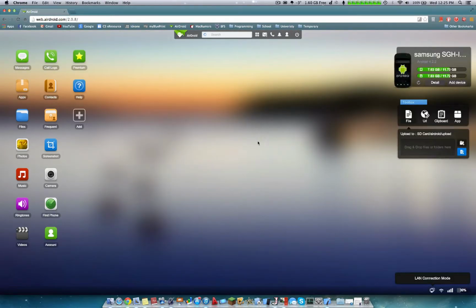So here we have my Samsung, Android 7.2.2. We see how much space is being occupied, and then this is pretty much like a control panel. We can go into here and see the files that are on my Samsung. We can see the apps that I have.